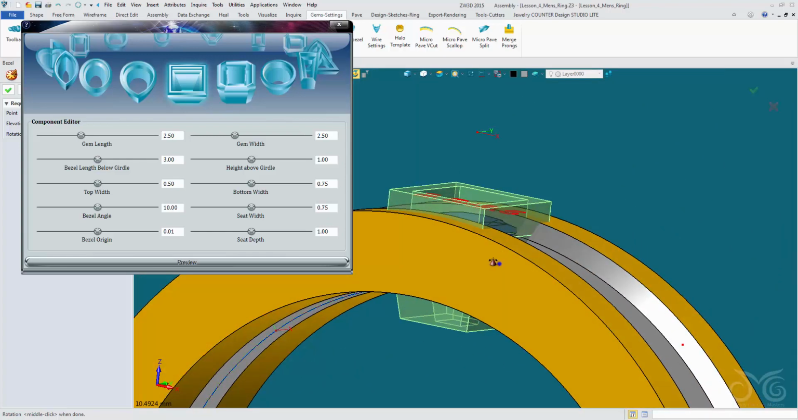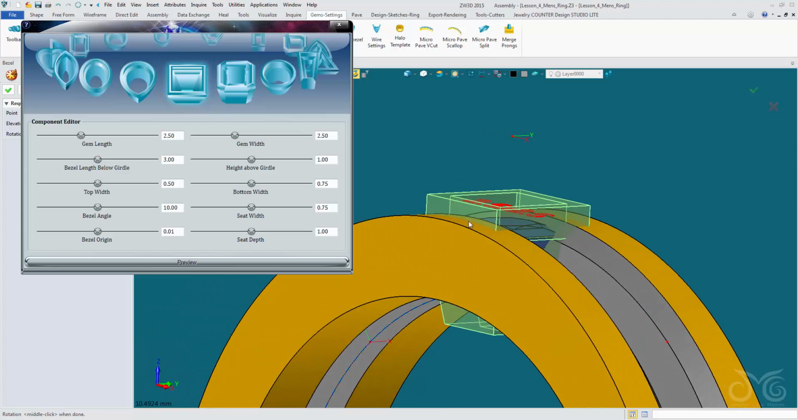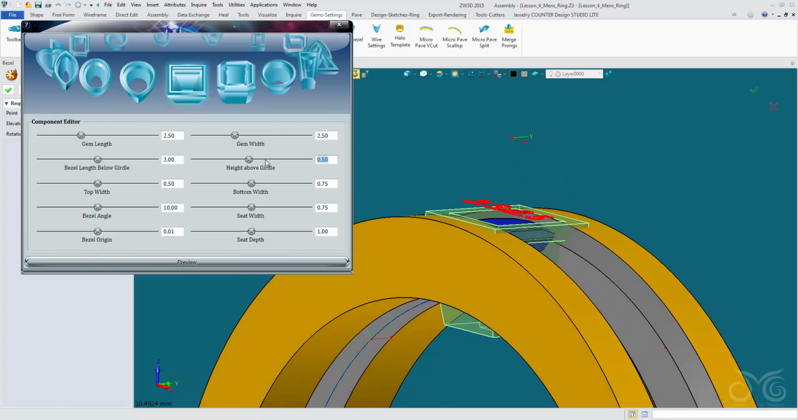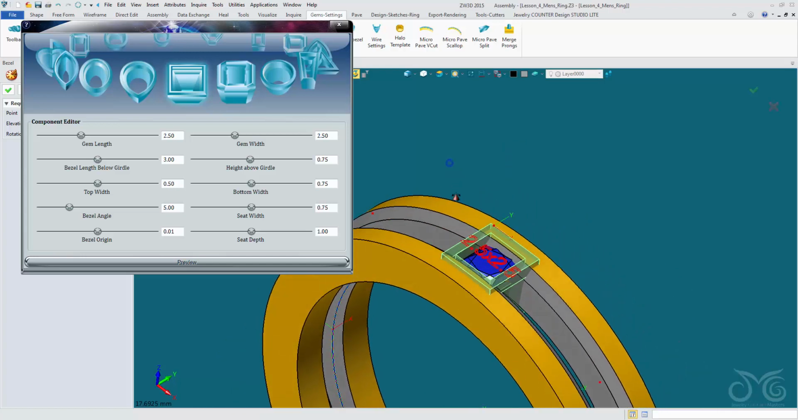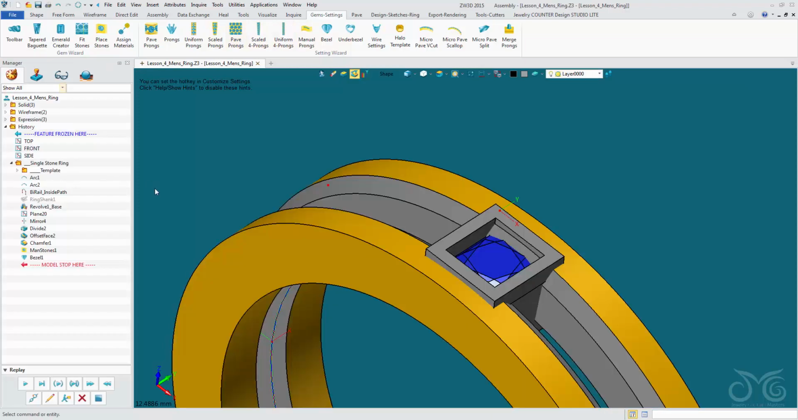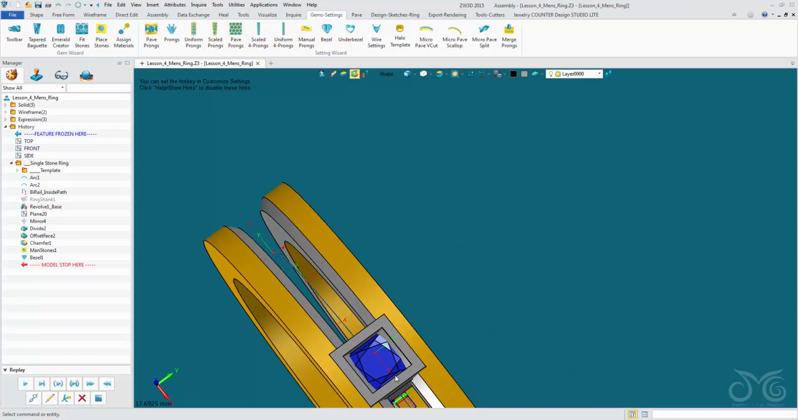Okay, so I think these sides are coming up a little bit high. I'm going to bring them down a bit. So this is the height above the girdle. Let's drop it to a 0.5. Enter, press preview to update our bezel. Okay, that might have brought it down too much. 0.75 should be fine. I also want to reduce my bezel angle. Let's give it an angle of 5 degrees. Okay, and this seems fine to me. Confirm the operation. There is our bezel on our stone.